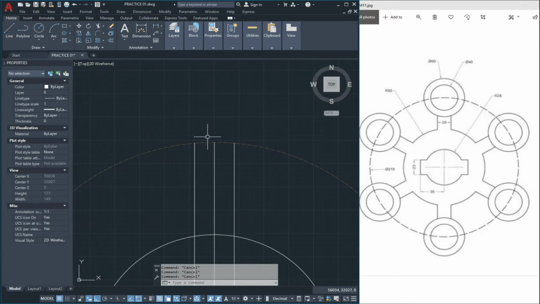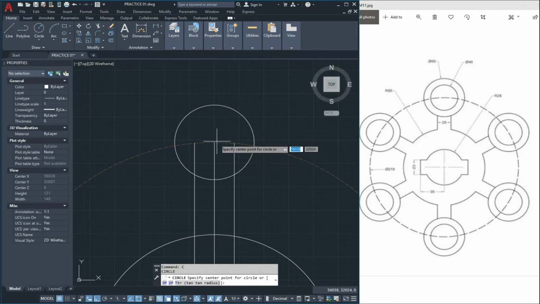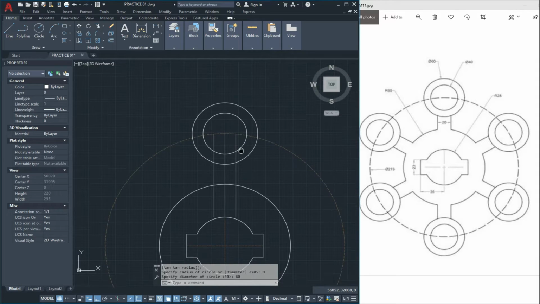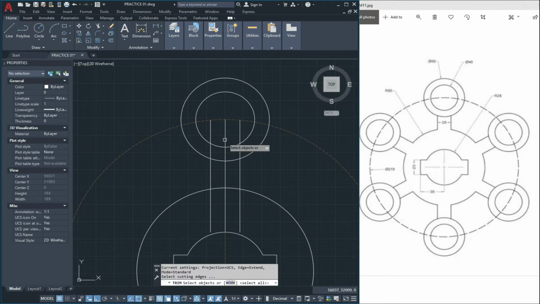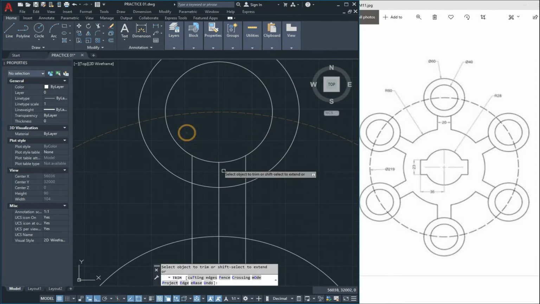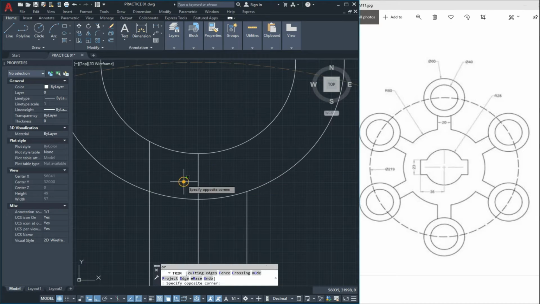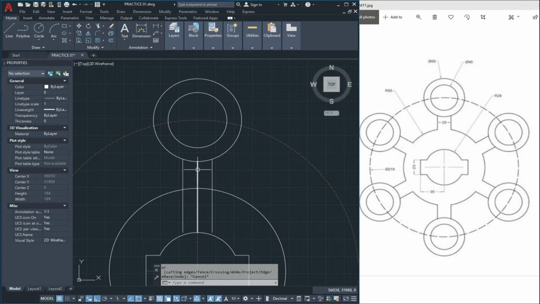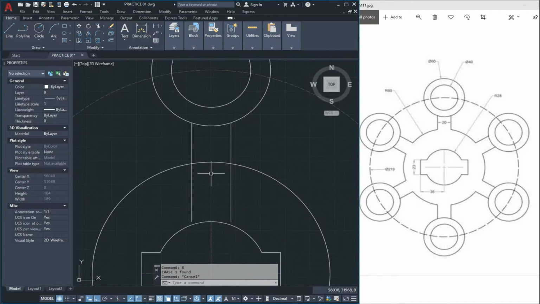Now we draw a circle here. The inner circle has a diameter of 40 units and the outer circle has a diameter of 60 units. And with the trim tool we trim these lines like this, and we delete this with the TR double enter.